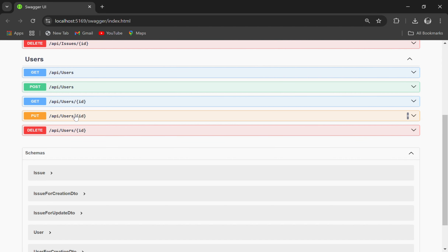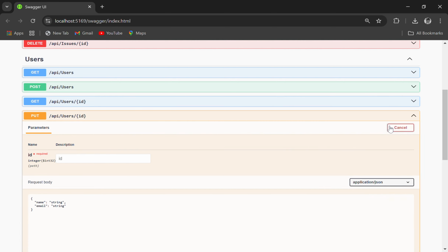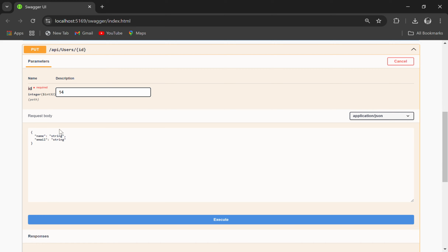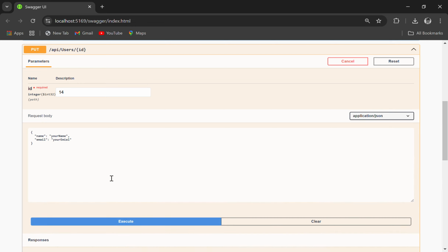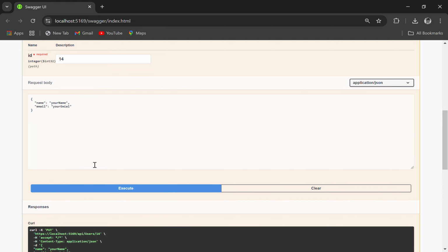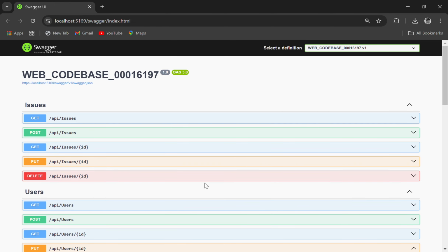Now let's go to put, which means update. Now let's update something with the ID of 14, as we created just before. And we will make it your name and your email, let's say. We have changed it, and now when we execute, you can see that the name and email have been changed.